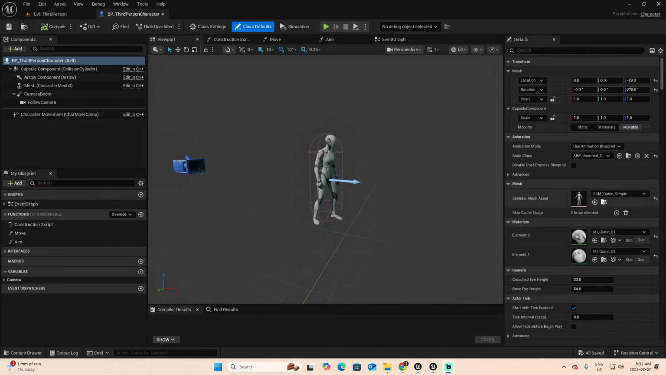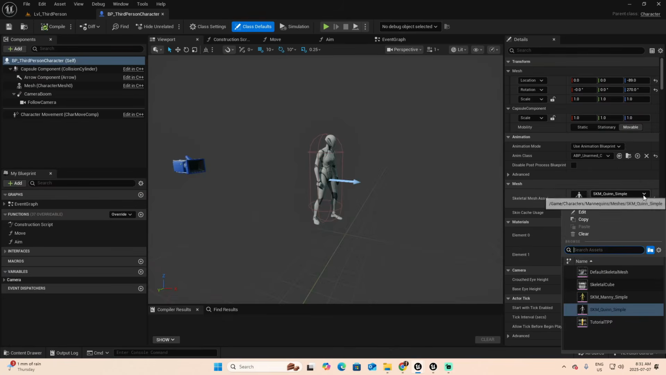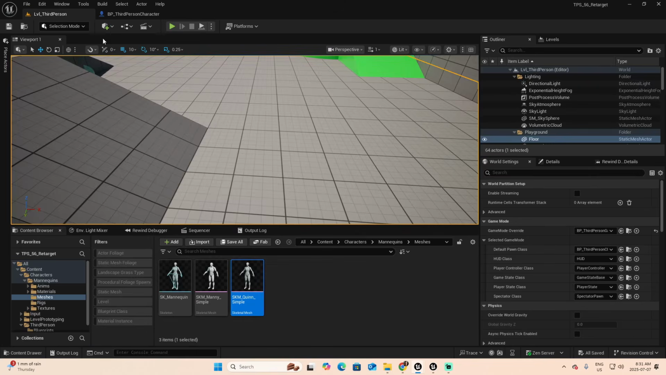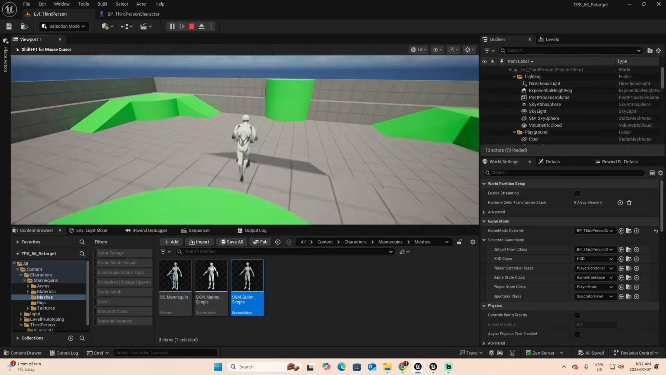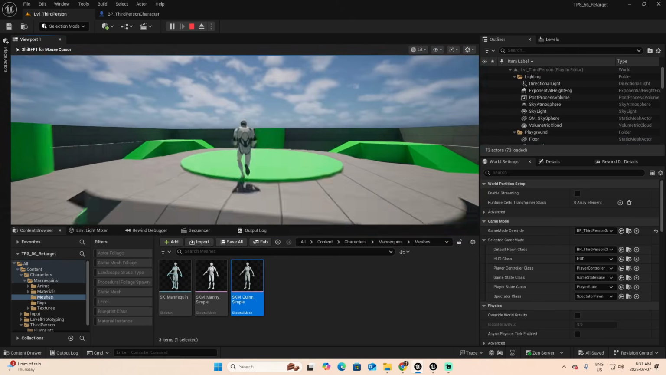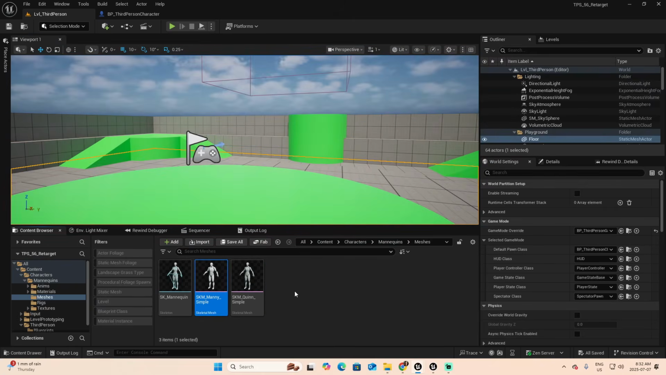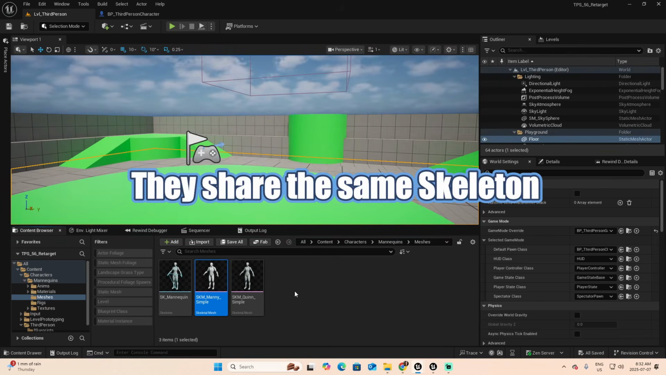Inside the template project, you also have another skeletal mesh you could use. Click on this arrow and look for SKM Manny Simple. And this is like a more male character. Compile, save, and go to the beginning of the game. And now you have this other character which looks more like a male character. I can switch between these two characters because they share the same skeleton.